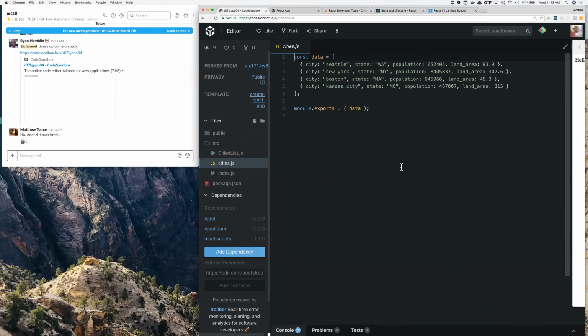So the data that we're going to be working with for this application is the same data that we built and played around with a couple weeks ago when we were learning about map and reduce and filter. So this data should look a little bit familiar to you. That cities.js file should live inside your application. And then the cities list and index.js are other files as well that should be inside your application.